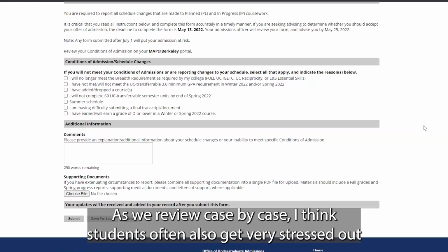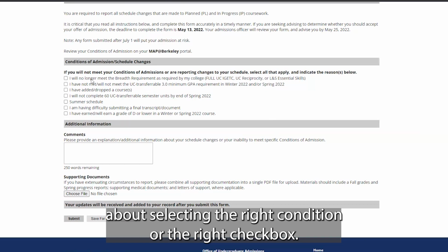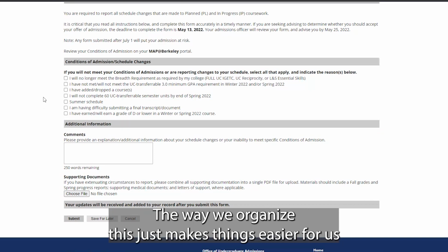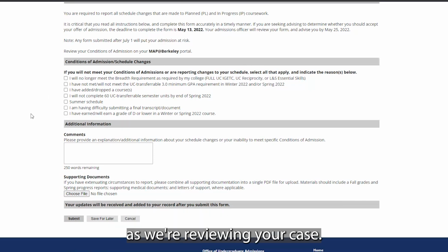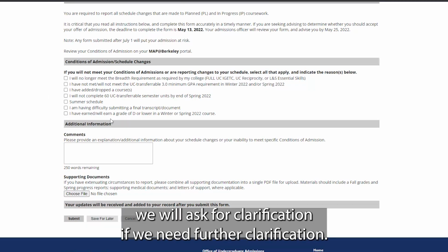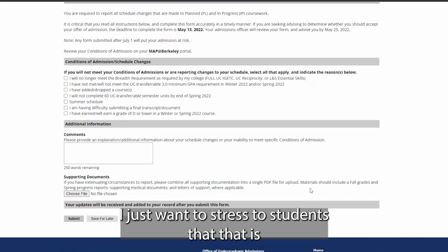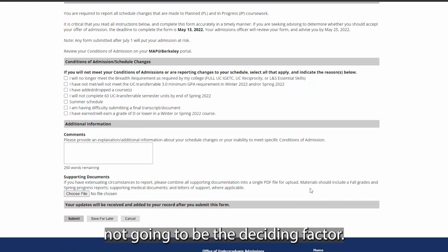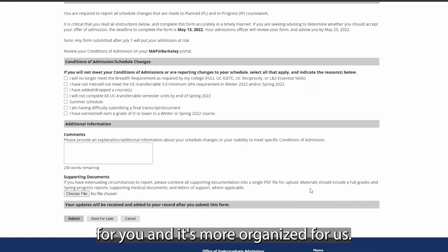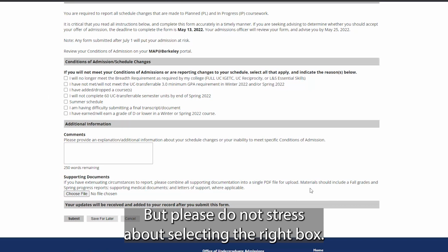I think students often also get very stressed out about selecting the right condition or the right checkbox. And I want to assure students that it's not about checking the right one. The way we organize this just makes things easier for us as we're reviewing your case. But as long as you are putting that information somewhere in this form, we will ask for clarification if we need further clarification. I just want to stress to students that that is not going to be the deciding factor. So we just do this so that it's more organized for you and it's more organized for us, but please do not stress about selecting the right box.